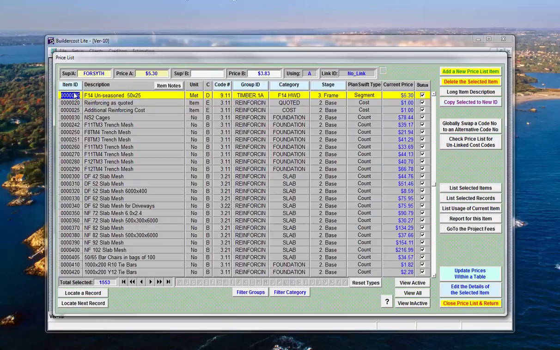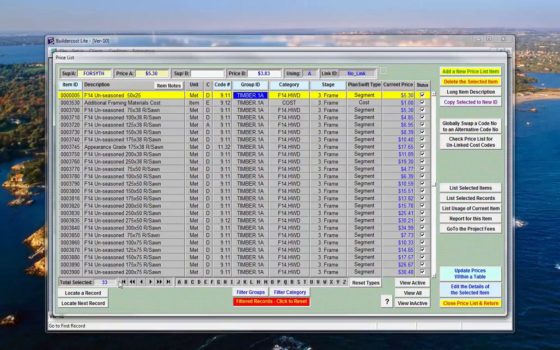And the IDs don't have to be in order because of the ability to filter. So if I wanted to have a look at, you'll notice here that I've got timber 1A is the first one, followed by reinforcing. If I only want to see the timber 1A entries, I just double left click on this field here, and now it filters down to just the 33 items that fit that criteria. If I want to look at all the F14, I just double click here, and now I see 26 items that follow that criteria. So double clicking on fields also is another way of filtering your data.